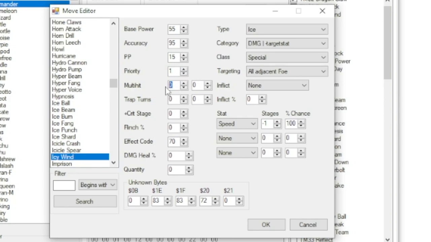You can give it multi-hit, you can give it trap turns, crit, flinch, and the effect code is what tells it what to do. So this is the slowing effect. So you're going to want effect code number 70, and that will activate the drop the speed stat by 1. So this is something you have to play around with. There's a lot of different combinations you can do, and sometimes they just won't work.